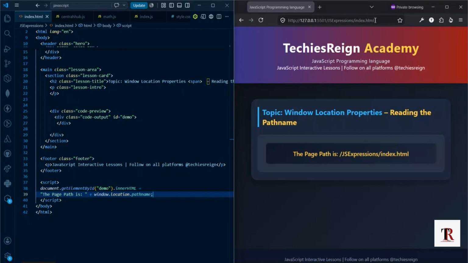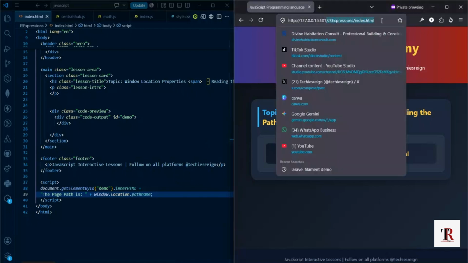So this example shows how the script reads the subpage file path from the address bar and prints it onto the screen inside the div ID that you can see here. So window.location.pathname fetches the specific page path or file directory string from the current address bar. So it fetches this /jsexpression from the beginning to the end of index.html.